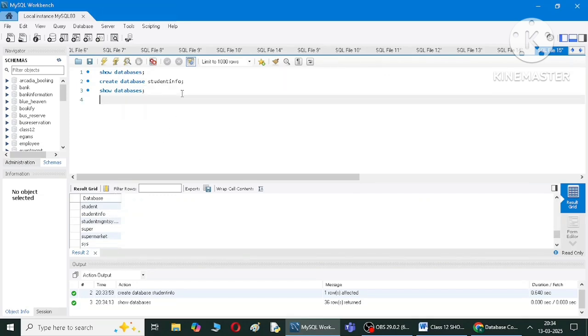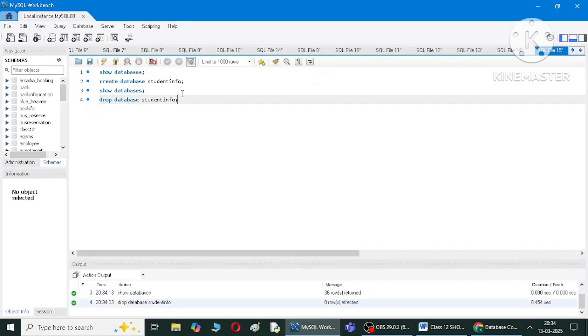Now, suppose I feel I don't want this database anymore, then you should write drop database student info, right? Drop database student info and press enter, right? Now, suppose I haven't dropped it. See, let me create it again.